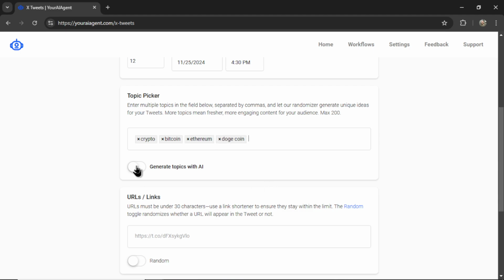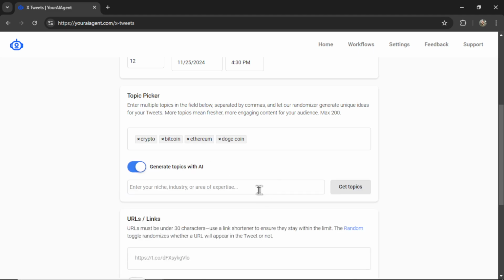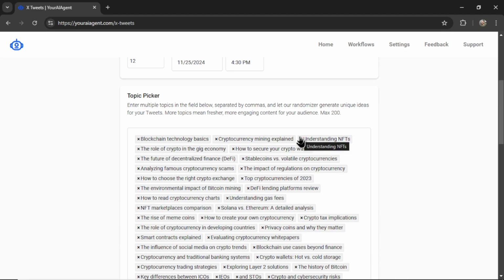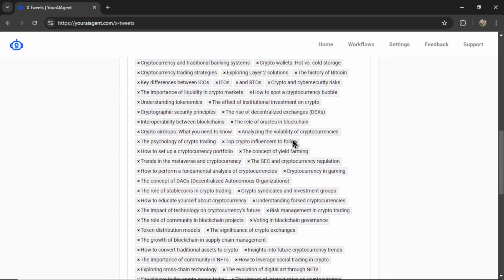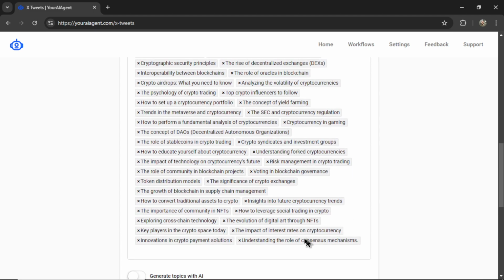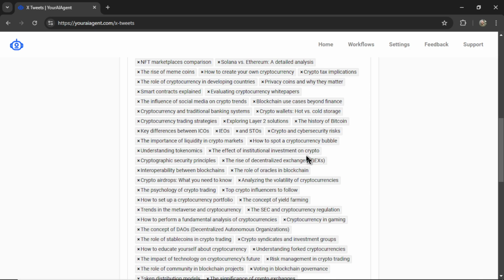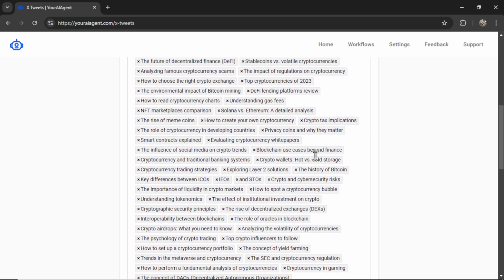Or you can toggle generate topics with AI, put in your foundational niche or industry. So I'm gonna write crypto and then click get topics. It's gonna fill your topic list with dozens and dozens of crypto related topics. The more topics, the better, and the more fresh and unique your content is going to be.